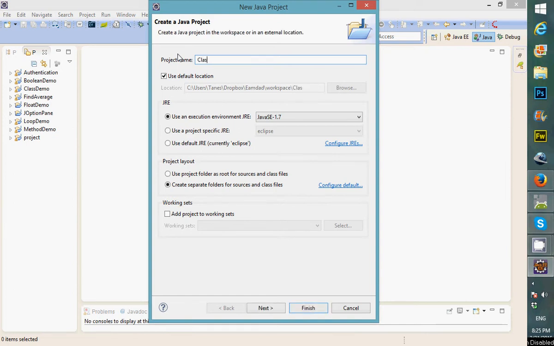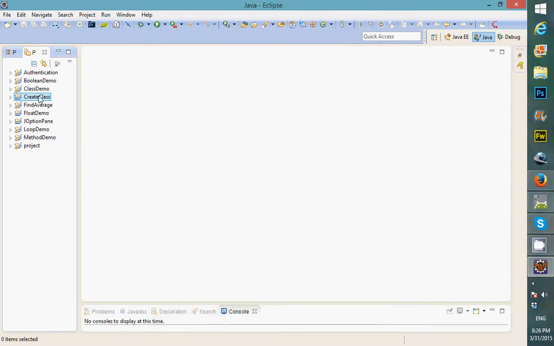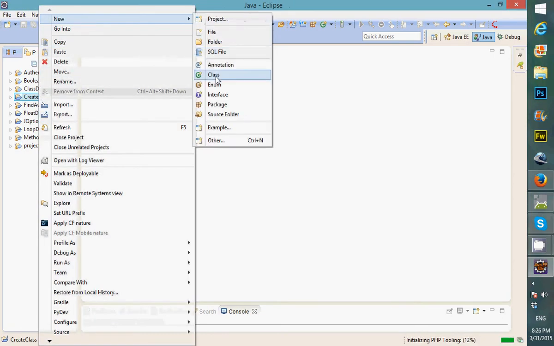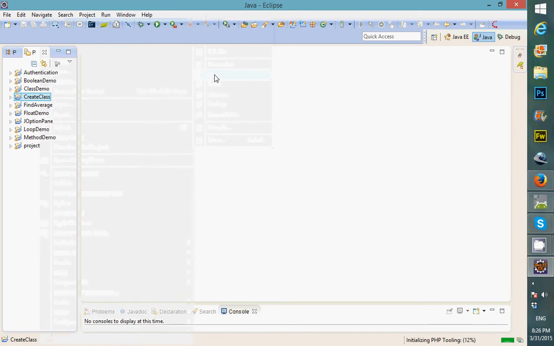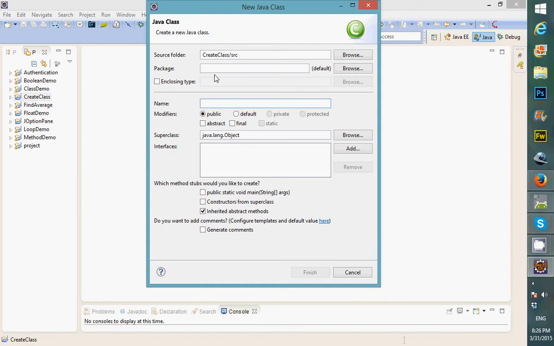So I'm going to call the project name "create class". And like I said, we all know how to create a class already by right-clicking on your project name, and then you can just go to New, in Eclipse, Class. So that's how you create a class. Since the first program that you did, Hello World, you already created a class.